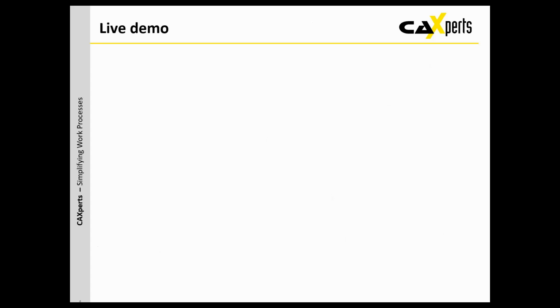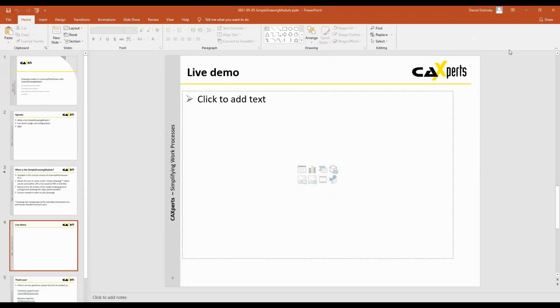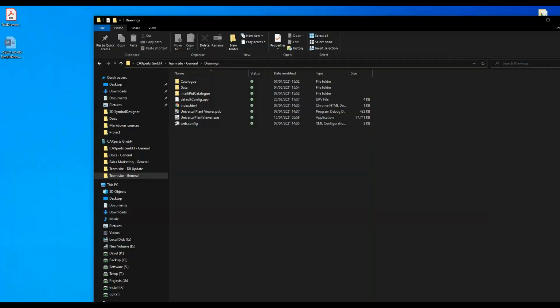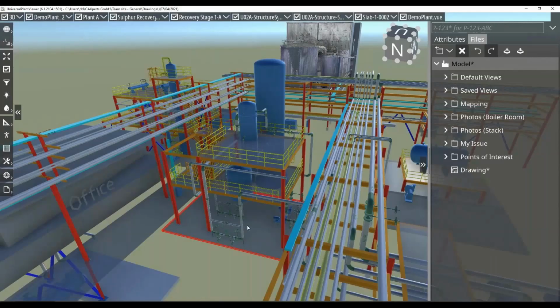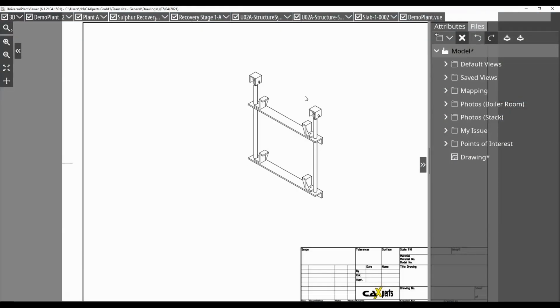Now we can go directly to the live demo. So you should already know UniversalPlantViewer. And let me just show you one of the drawings first here. So that's the drawing style we are talking about. So that's a little hanger here. And we can create these kind of files.